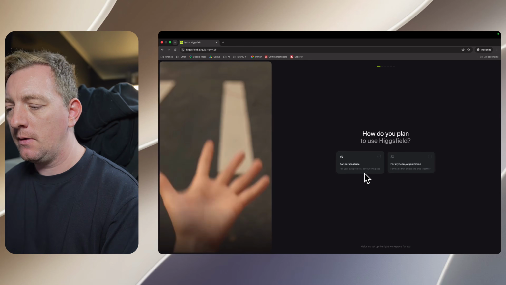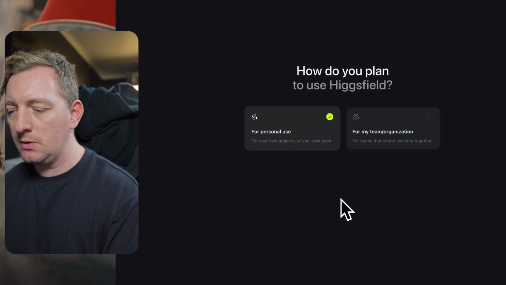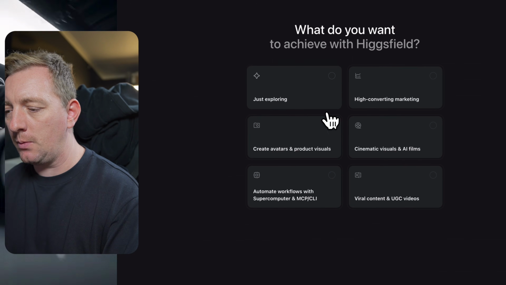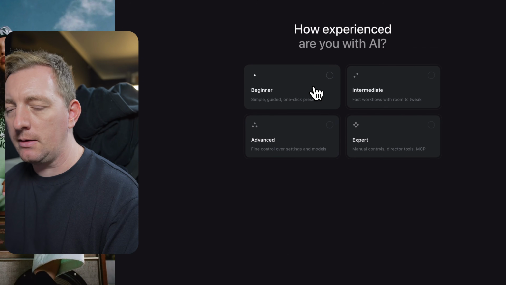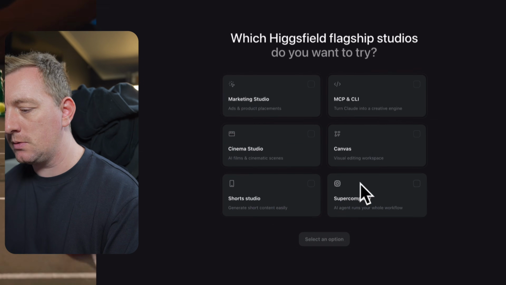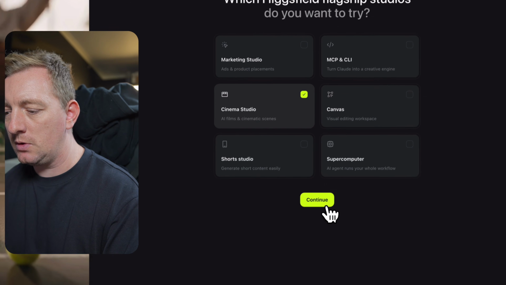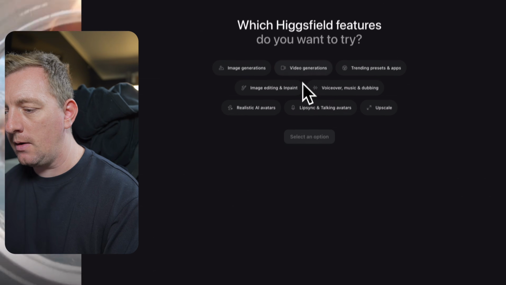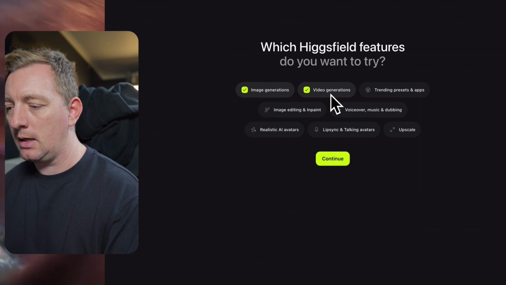And once you've signed in, you should see some brief introduction points that you need to cover. So let's run through these. We're just going to select personal use. And we can just say we're going to be exploring and we are a beginner. It's asking us what are some of the flagship options we want to try. Let's just say that we want to use the Cinema Studio and continue. And then which Higgsfield features would you like to try the most? We can say image and maybe video.